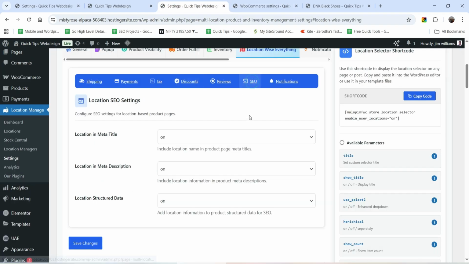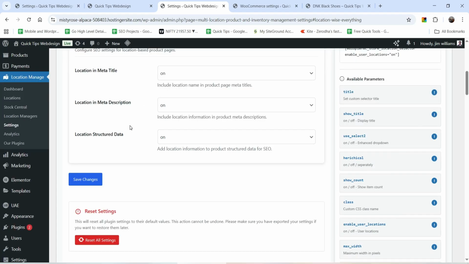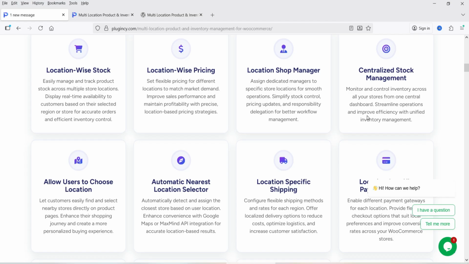If I go to SEO, from here you can configure the SEO settings for location-based product pages. It will show the location in the meta title. It will also show the location in the meta description and structured data. So there are many features available in this plugin. If you are running stores at multiple locations, and if you want to manage the inventory and pricing for each product at multiple locations, you can try using this plugin.